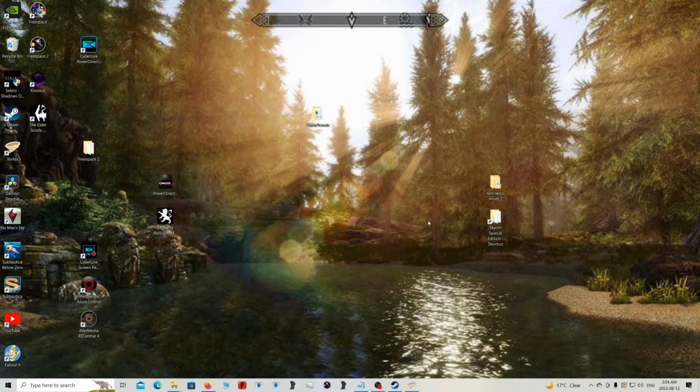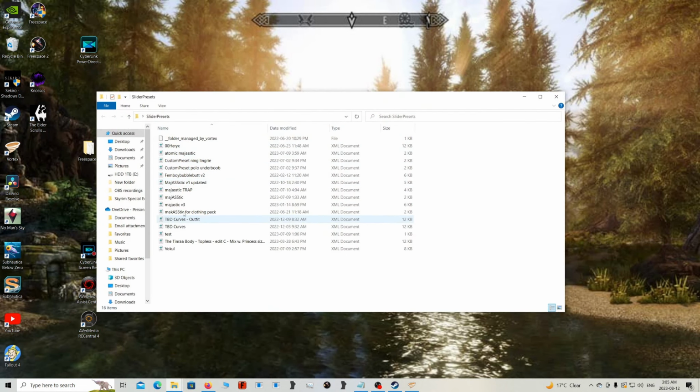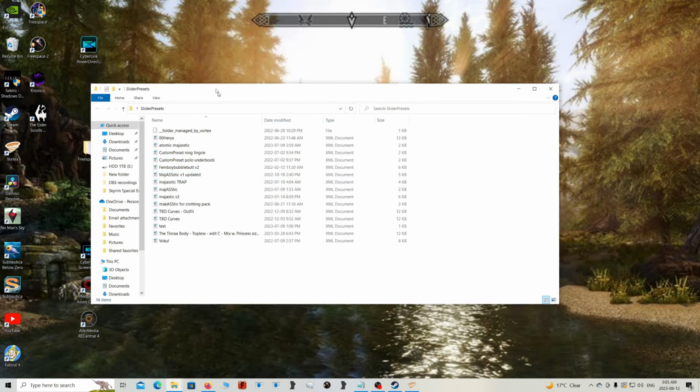Let's see here, because I know I saved the preset files somewhere. Oh, there they are. I just couldn't see them. It was hidden here in all the brightness. But yeah, so I have my own presets. These are a bunch of presets that I have made. But here is my preset right here from the Nexus Mod Manager.